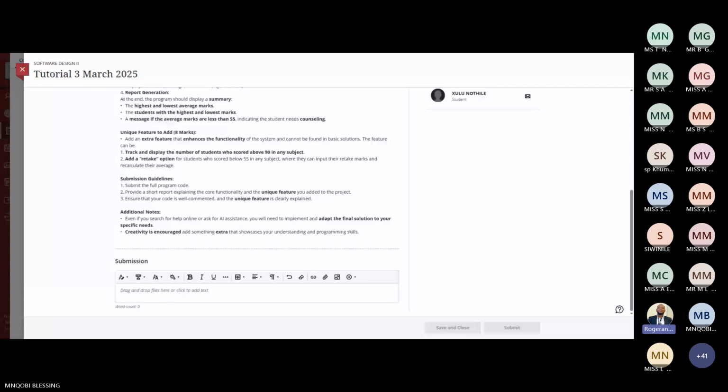Are we together? Right. And then you submit the full code, and you provide an explanation in a Word document. You explain all the unique features that you've added in the project. You tell me we've added this functionality and that functionality. Remember, it's 30% of your tutorial, so you can't just add one functionality and expect me to give you all 8 marks. You must also weigh how many functionalities you can add.